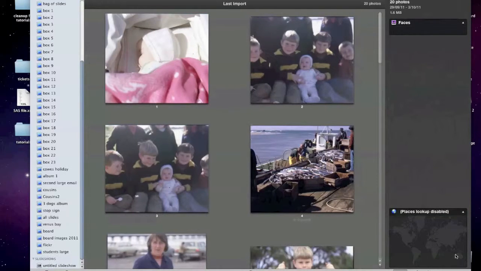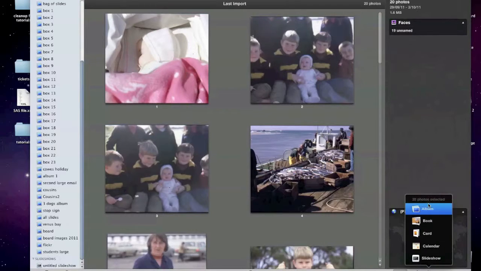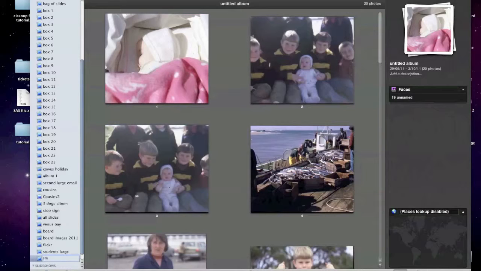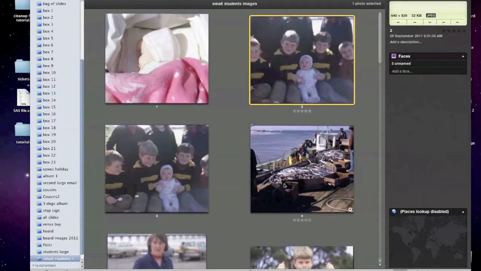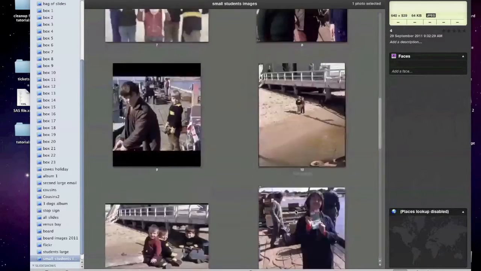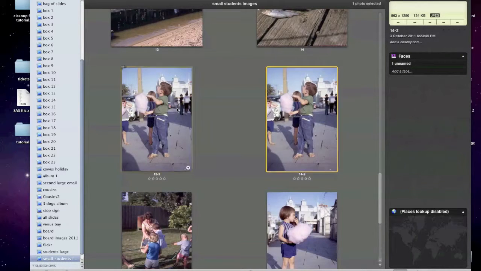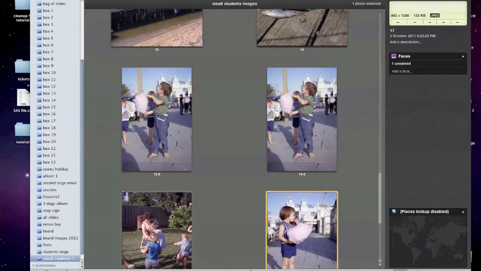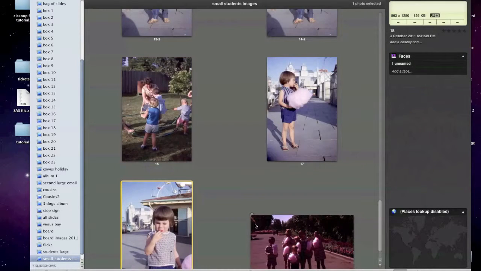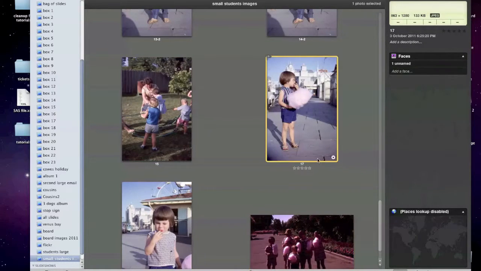So I am now going to go create, and see it's got 20 photos selected. I'm going to create an album, and I'm going to call them small students images. Now, the reason why we did that, if you click on a photo now, they're only 30k. Now if we go down to those ones, these were 23 meg, they're now 130k. When we're printing them, you'll be very hard pressed to see the difference. That's what we wanted to do.